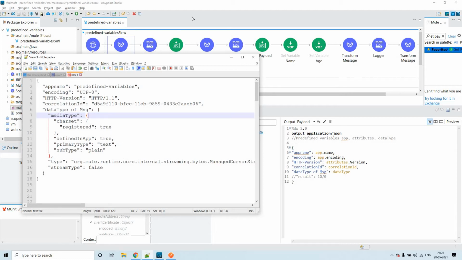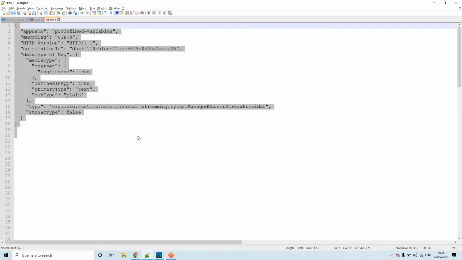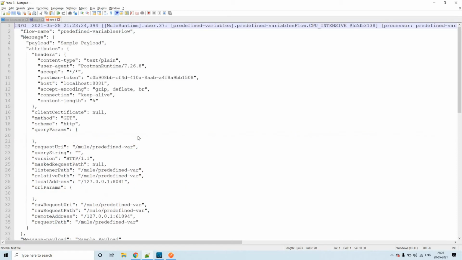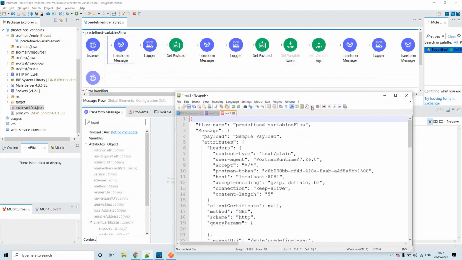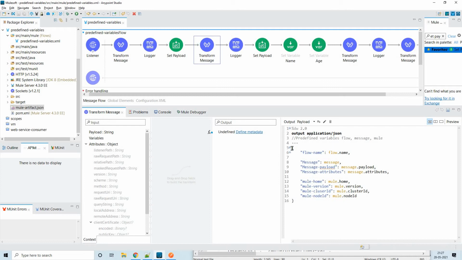So now let us see the second transform. I'm deleting this. Now let us explore the second transform's result. So now you see here, this is the one we'll be talking about.